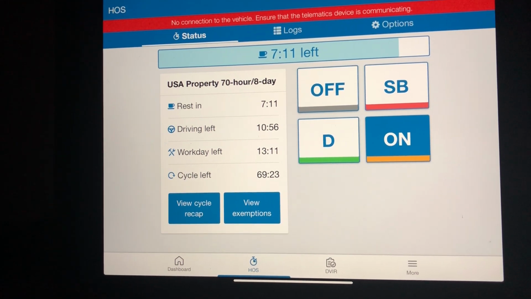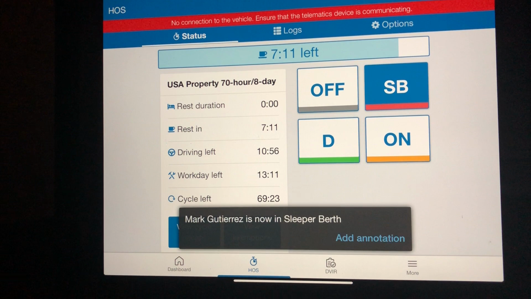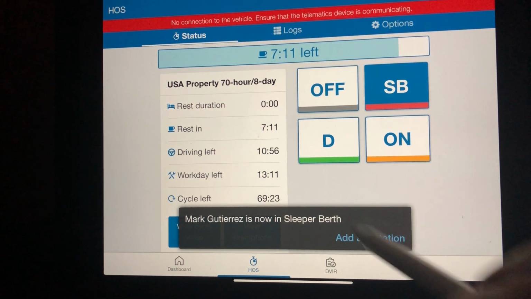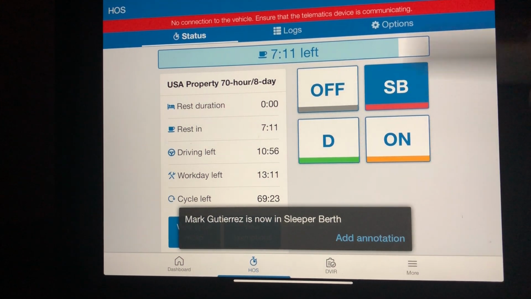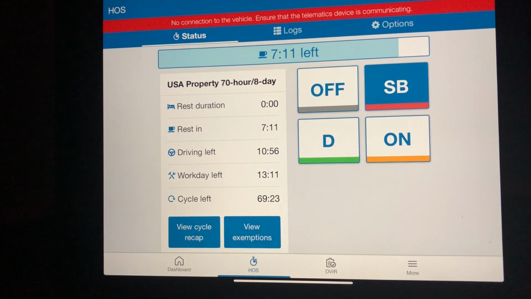But you know what? I'm going to do my 10-hour break there. But there isn't really any parking. But there's a spot here where there's other truck drivers, so I'm just going to park here. Put myself on SB. Add a notation? No, because SB means sleeping, right? So we already know you're sleeping.